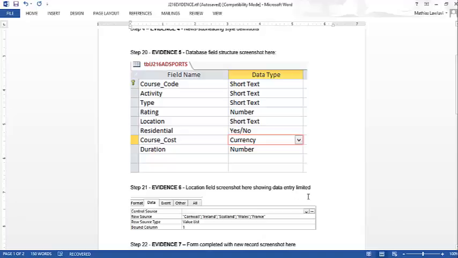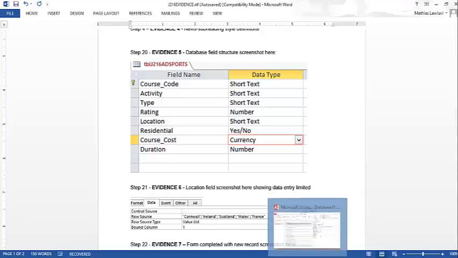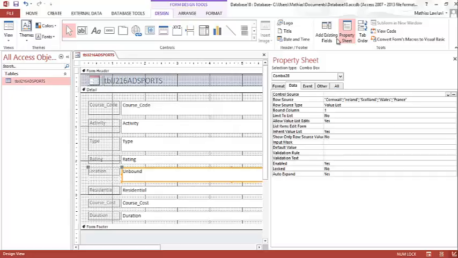Okay, that is how data entry is limited. So this is how the data entry is limited using the combo box. All right, now we'll go back to the question, and we have to do a few changes here.